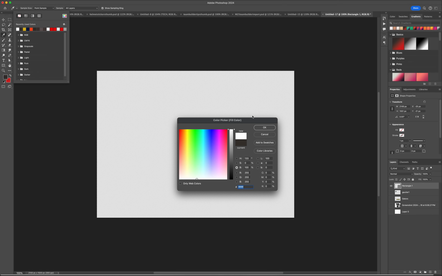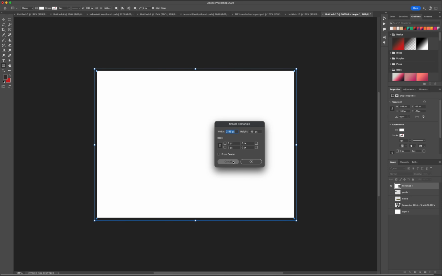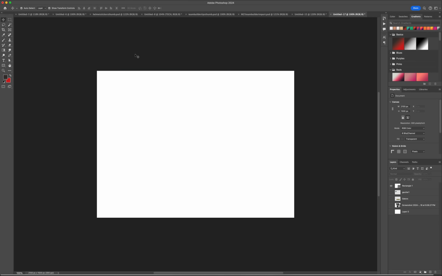The hex code for that is all Fs in case you wanted to use that. Hex code for all black is all zeros. Just throwing a little tip in there for you guys. But there you go. Boom. So we've got our rectangle across the artboard, and it is literally as simple as that.